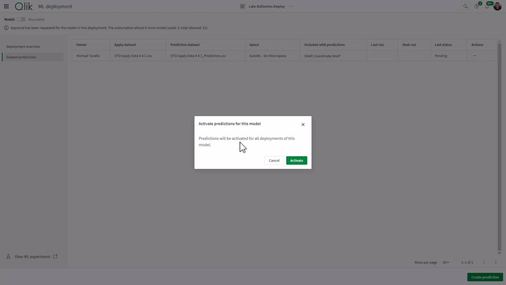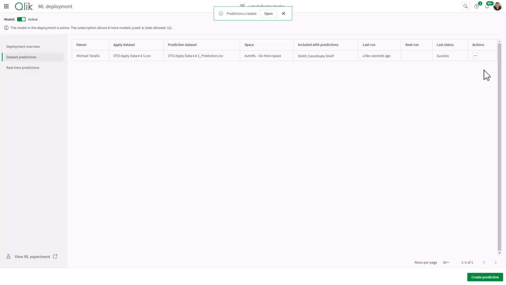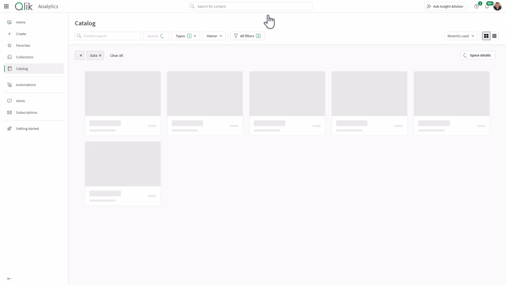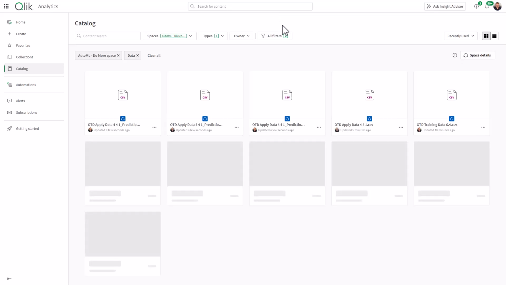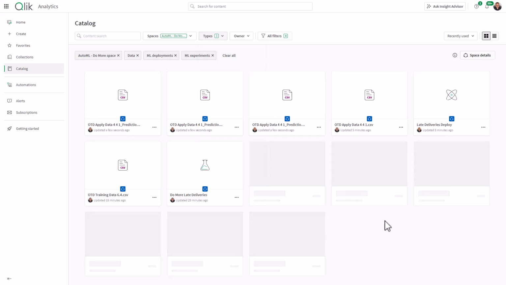So here, predictions will be activated for all deployments of this model. So here we're going to run predictions now. And you can see last status is success. Now predictions created, open. So basically when you click open, it's just going to bring you to your hub where you have the files that were created. Okay, so to make things a little bit easier, I'm just going to choose data, ML deployments, and ML experiments, and just explain what you see here on these tiles.